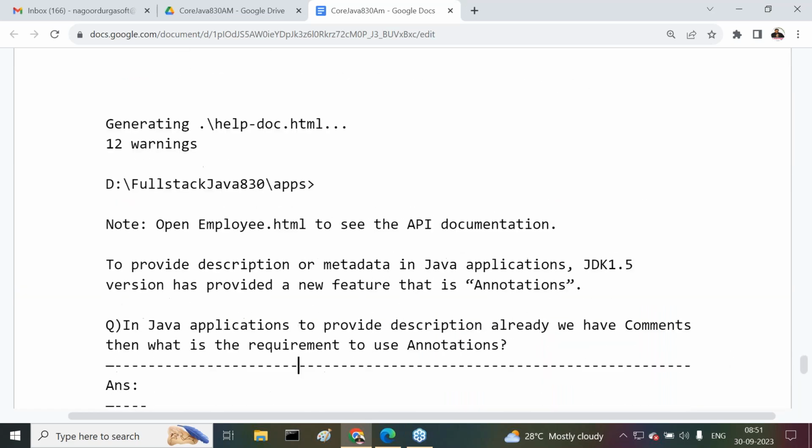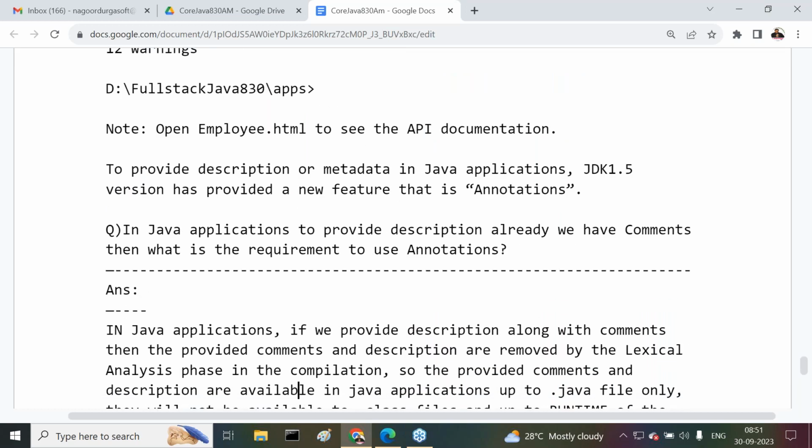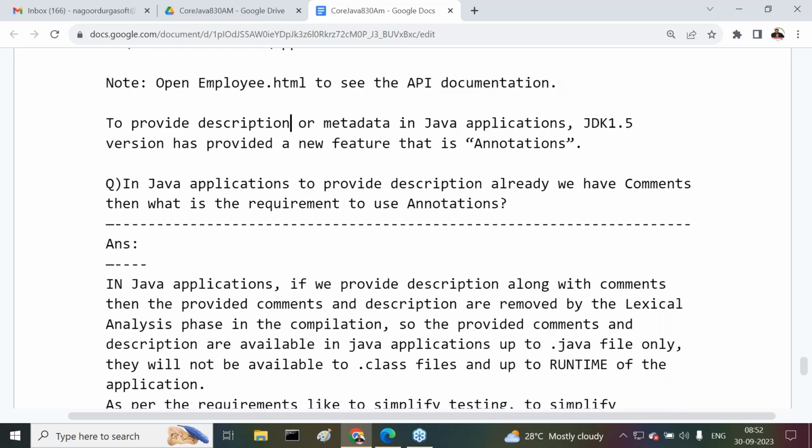Okay, now it is completed. Next, another point I've given is to provide description or metadata in Java applications. JDK 1.5 version has provided a new feature, that is annotations. Java 1.5 version has given a new feature, annotations, that here we have to understand clearly.